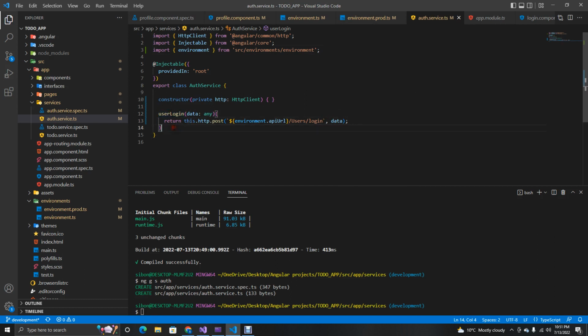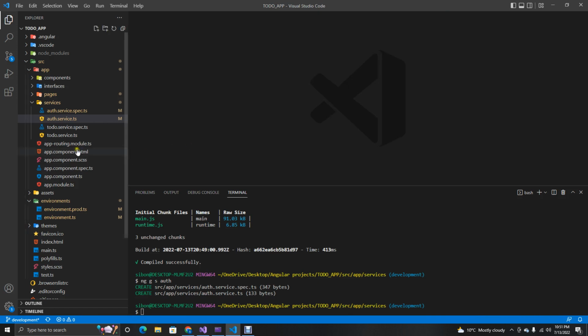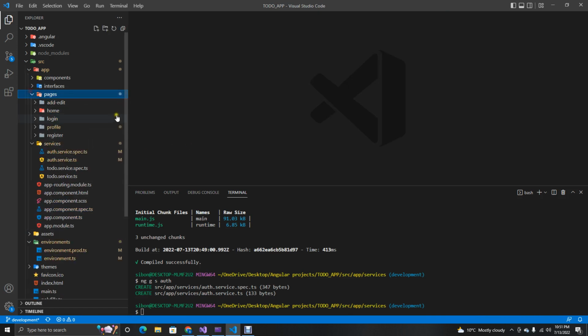So we'll return that, and then we're also going to have a user register, or user registration, whatever you want to call it. And this will basically do the same thing, but we will call register instead. So that's all we need for the login and registration. So what we can now do is close everything up and go to our pages.